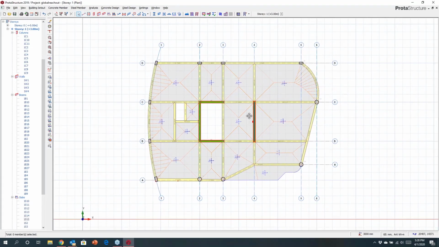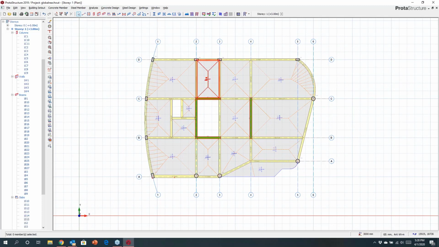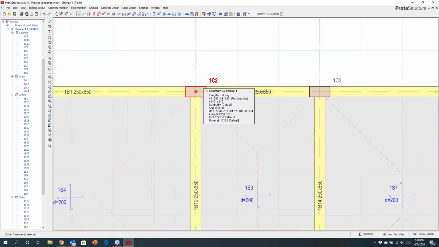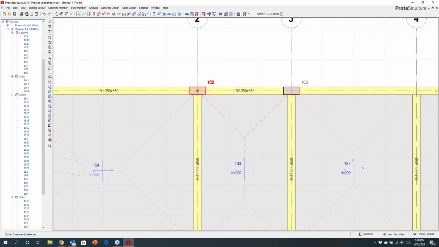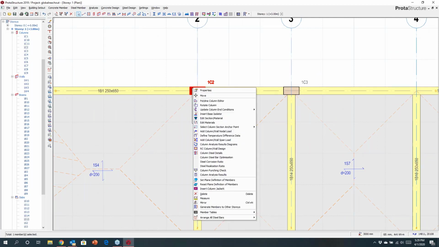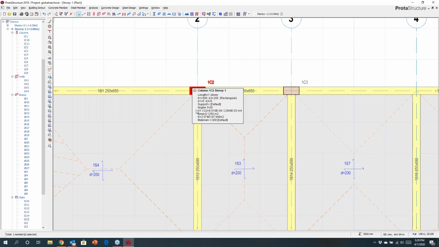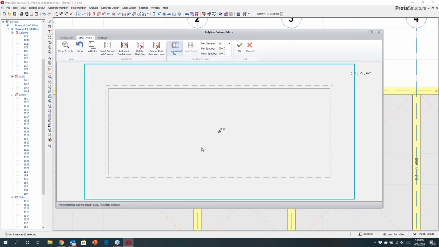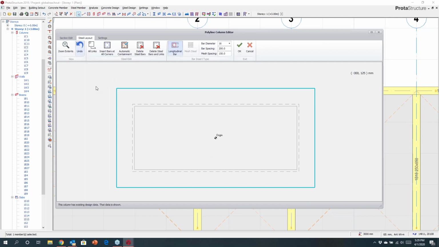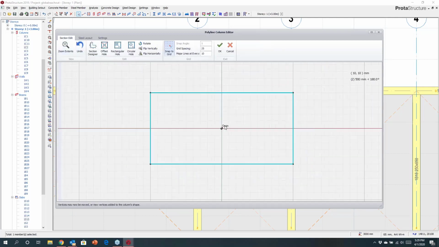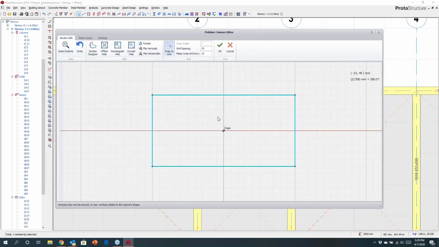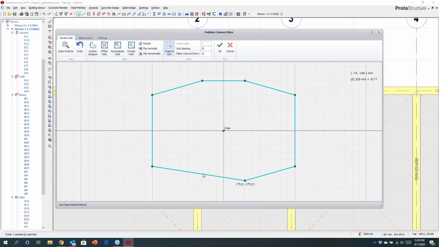Now, I'm also going to look at some other things that you might want to do within the model, depending on the nature of your job. So in here, we can work with different elements to make changes. And one common thing might be that you've got very unusual geometry, and maybe the architect's working with unusual shapes in your columns. And we can use things like polyline column editors to work with these to allow you to create whatever it is that you like.